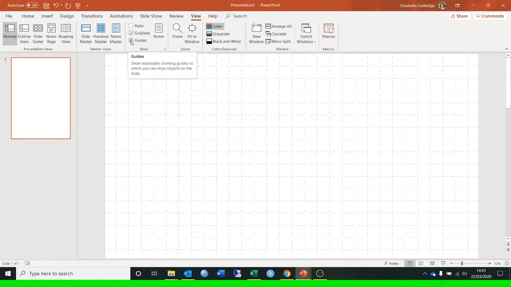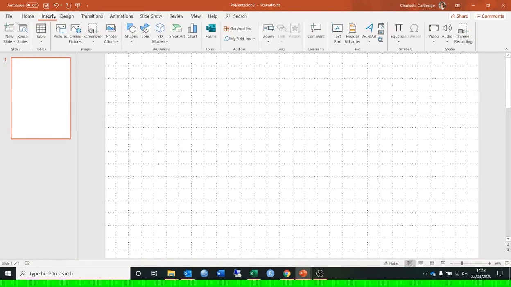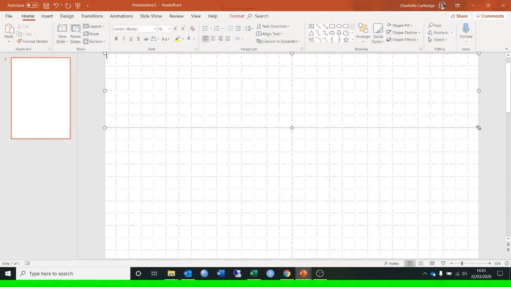So I'm going to select grid lines and guides for now. I might bring the ruler up later if I feel like I need it. So first of all, the title. We will insert a text box. So if you click on Insert and then Text Box over here, try as best you can to start that in the top corner of the slide and try and stick to these grid lines if possible.